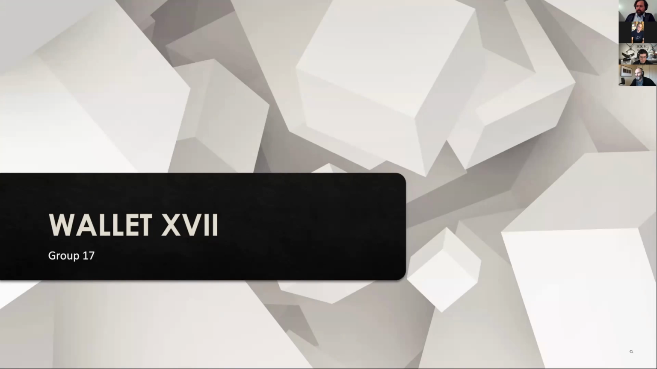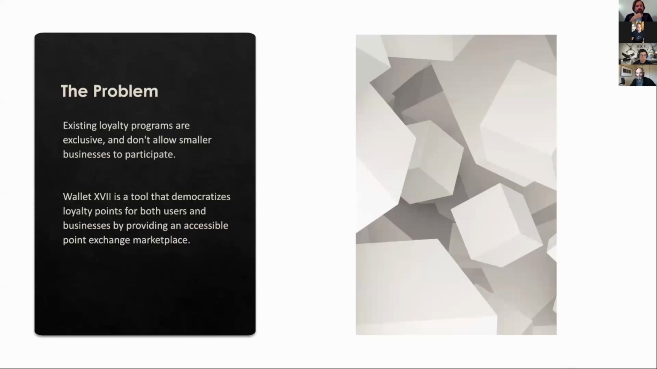Okay. Hello, my name is Aditya Mukhopadhyay, and I will be presenting for group 17. So the problem that was given to us is that existing loyalty programs are exclusive and don't allow smaller businesses to participate. Wallet 17 is a tool that democratizes loyalty points for both users and businesses by providing an accessible point exchange marketplace.